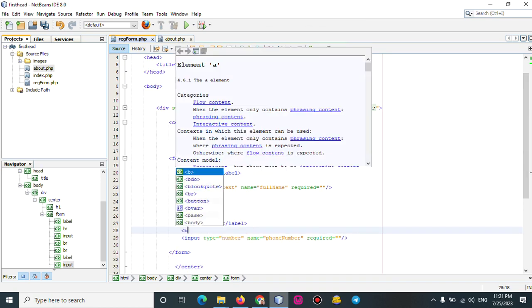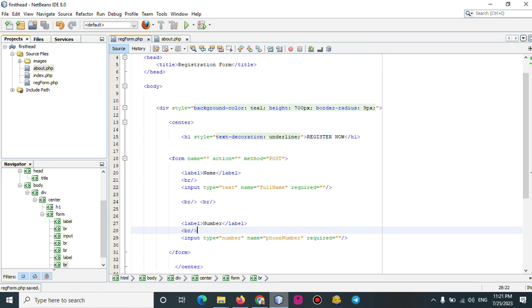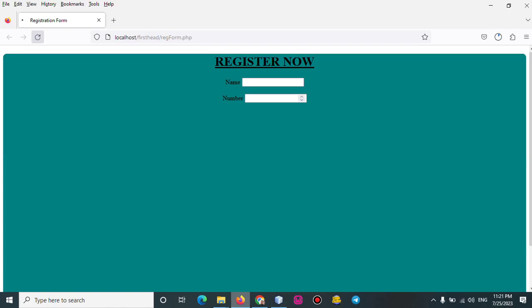Can come here and do it. Refresh. After you've saved, go to the browser and refresh. So you see name, that is enter name here, number, enter number here.